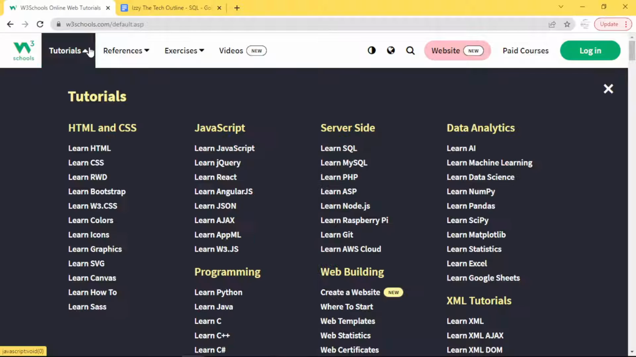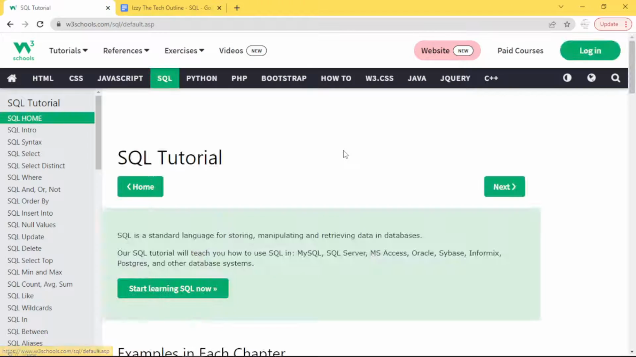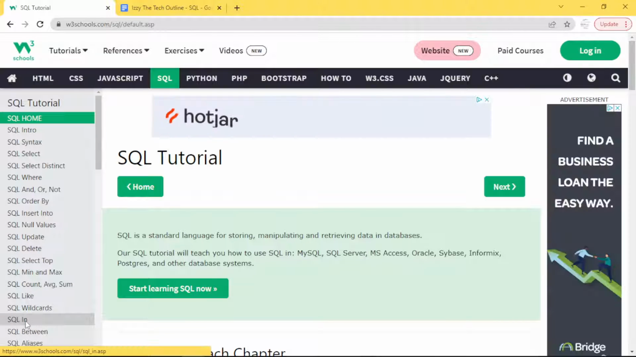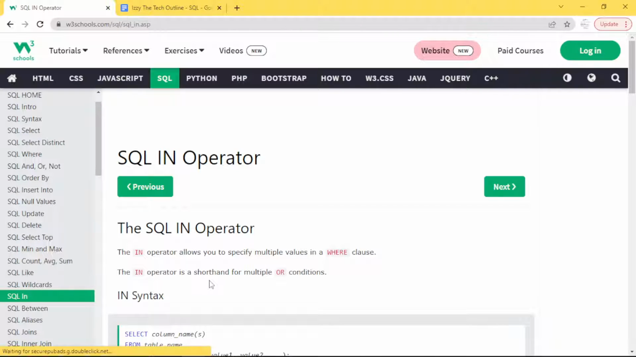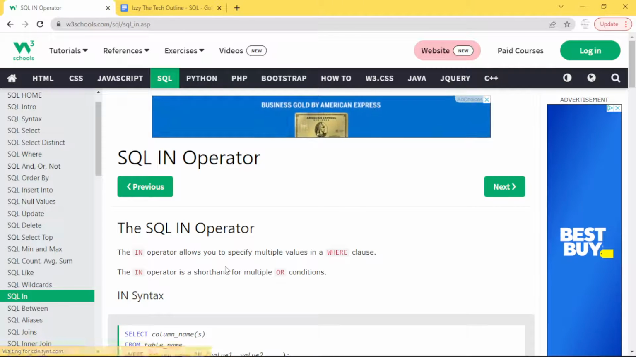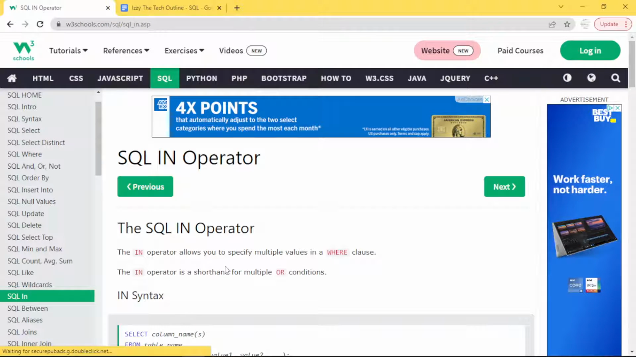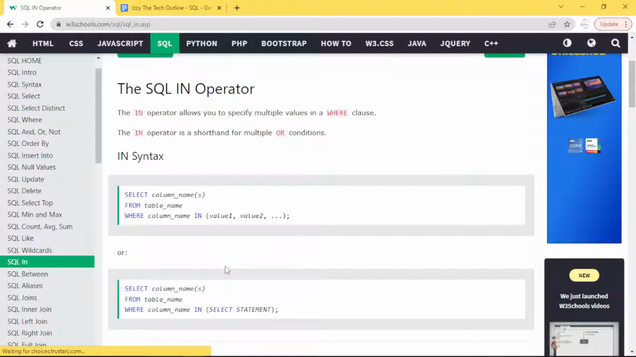Go to tutorials, learn SQL, and once we go there, you'll go to the left and you'll see your IN statement. The IN statement allows you to specify multiple values in a WHERE clause. Basically, it's an OR statement. So let's say, for instance, I want red, blue, green. What if you only find blue? That's why I say it's an OR statement, and that's why they state that right here as well.